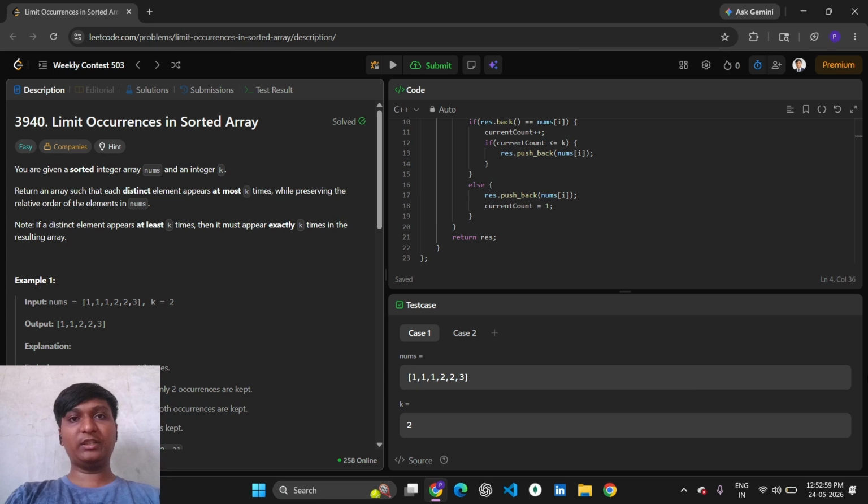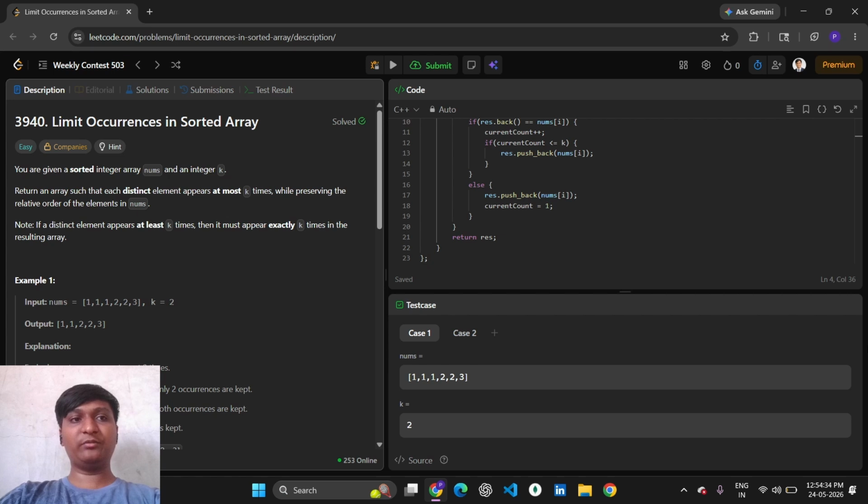The time complexity of this solution is O(n) because we traverse the array once, and the space complexity is also O(n) because we used one extra vector to store the answer. This is a simple and clean solution for Limited Occurrences in Sorted Array. Also in the solution link below, I will add the optimal frequency tracking approach and the hash approach as well. So you can compare both solutions and understand why the sorted property helps us to optimize the solution.